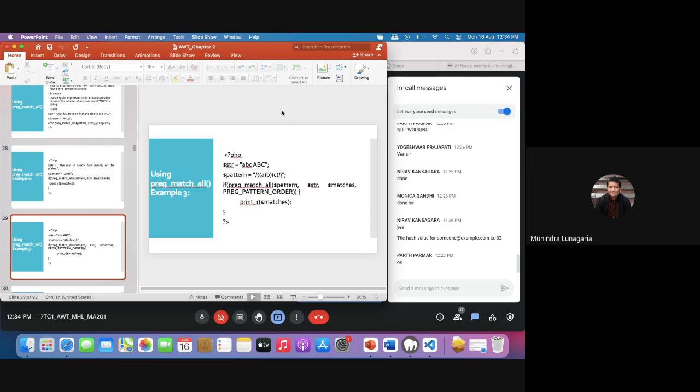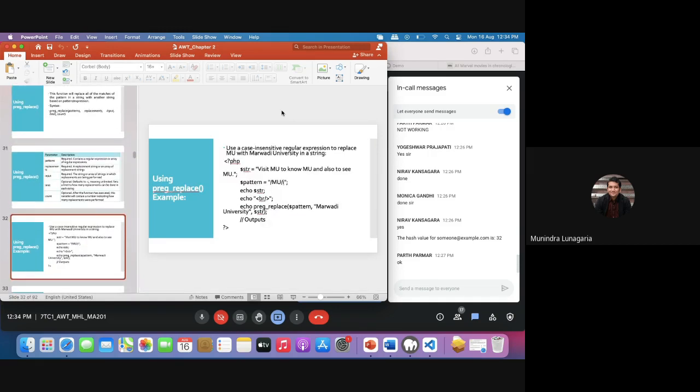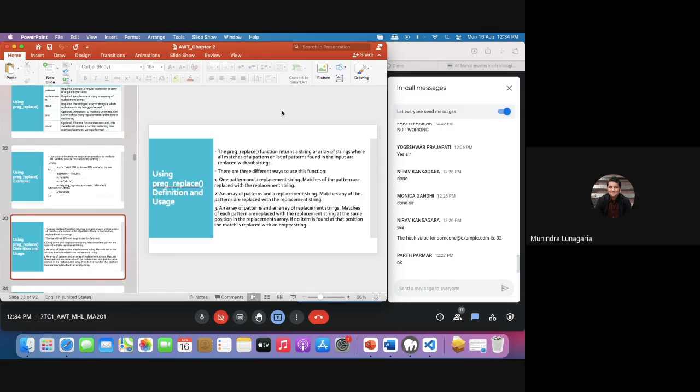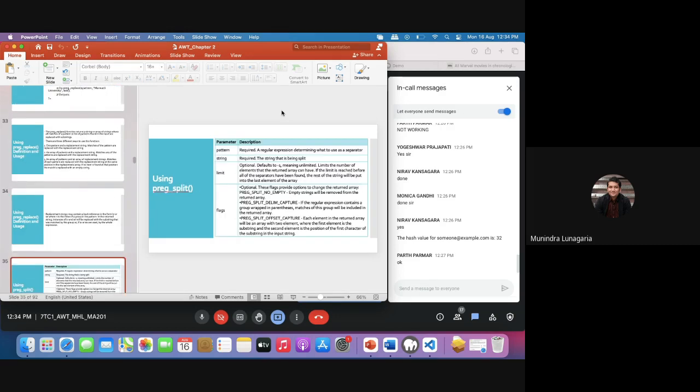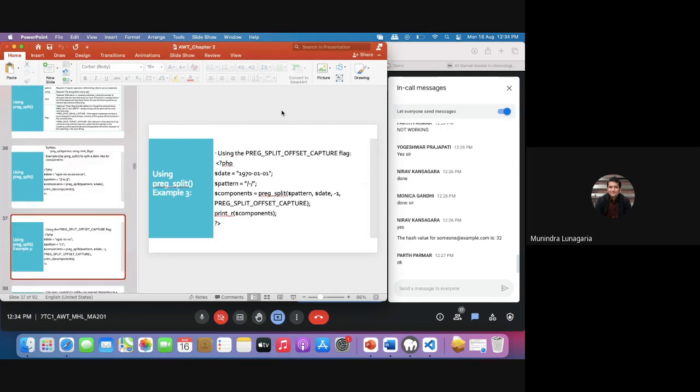preg_match_all with pattern, string, matches, and pattern order. preg_replace: a particular string will be replaced with the other string. preg_split splits into an array. Right. Now the delimiter, right now we are not considering, but there is another option if you want to separate the delimiter. So this is preg_split. By using preg_split with offset capture, you can separate the delimiter also.